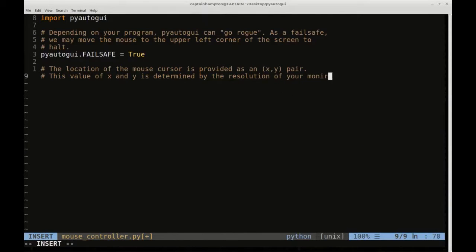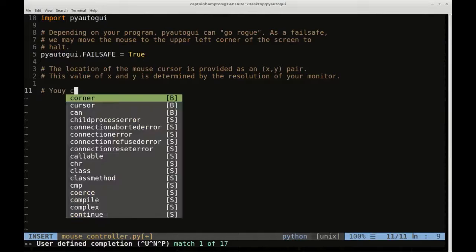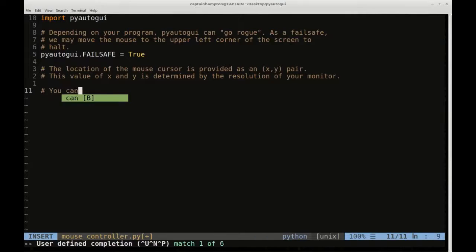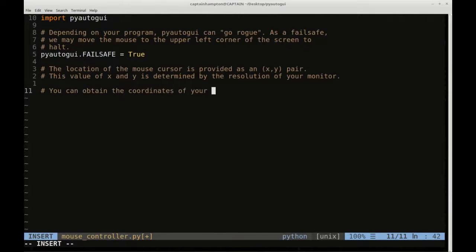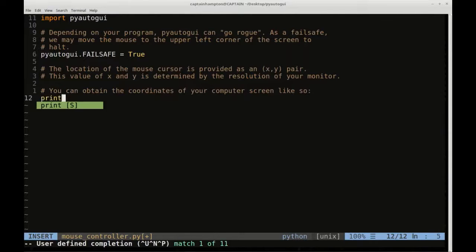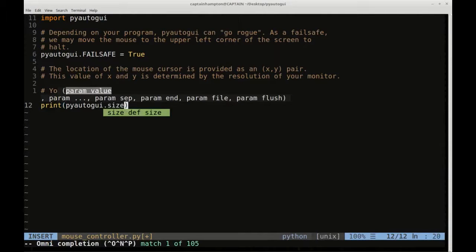And if you don't know the resolution of your monitor, you can actually extract that information using PyAutoGUI. So you can obtain the coordinates, let's say, of your computer screen like so. Basically the way you do that in PyAutoGUI is you can print PyAutoGUI.size.